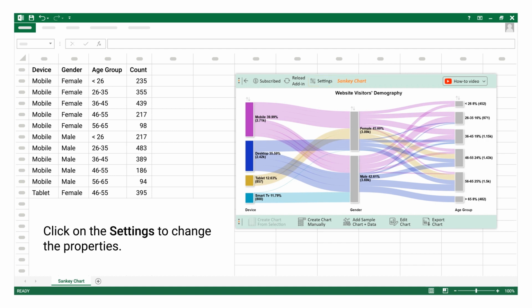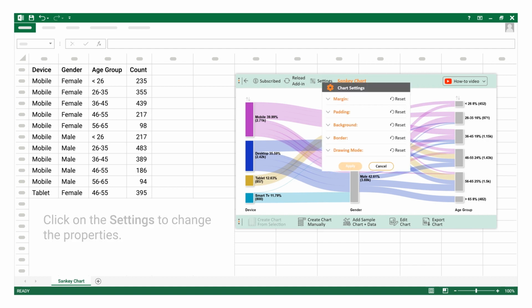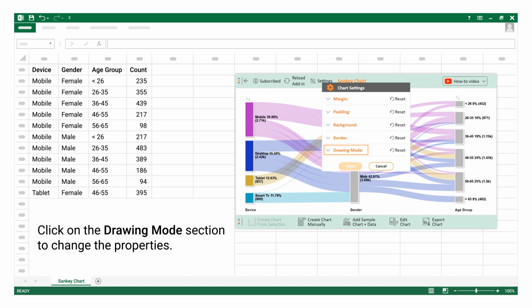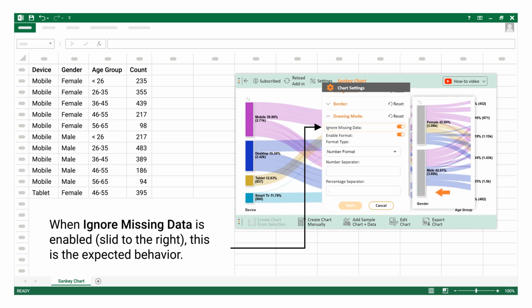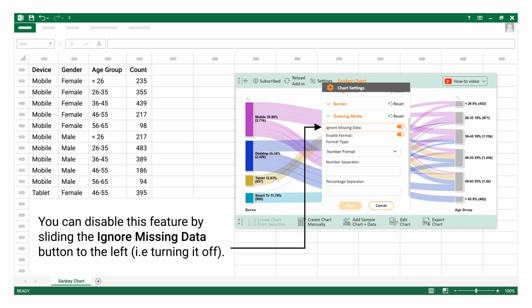Click on the settings to change the properties. Click on the Drawing Mode section to change the properties. When Ignore Missing Data is enabled, slid to the right, this is the expected behavior. You can disable this feature by sliding the Ignore Missing Data button to the left, that is turning it off.